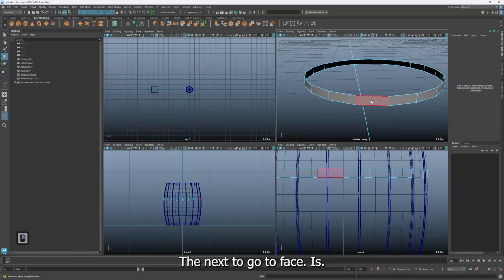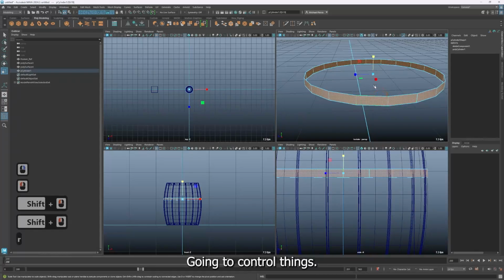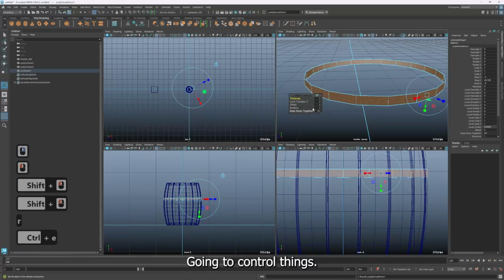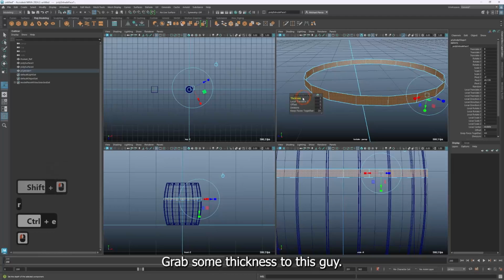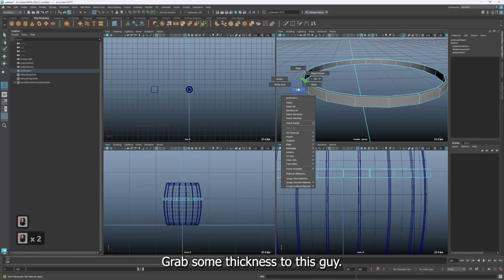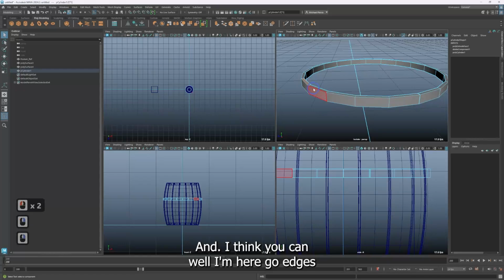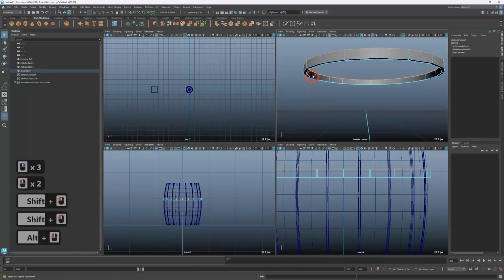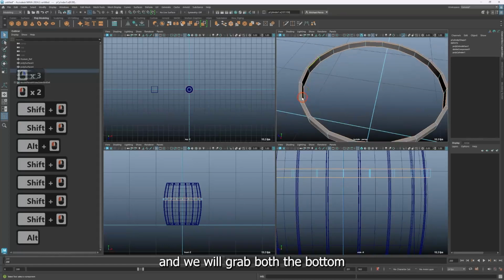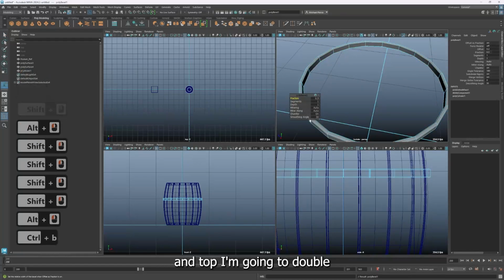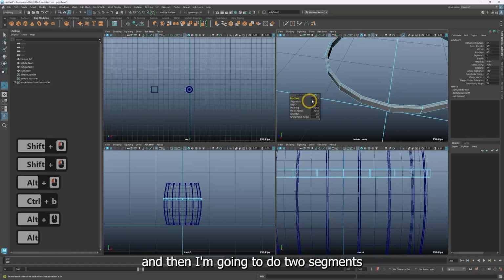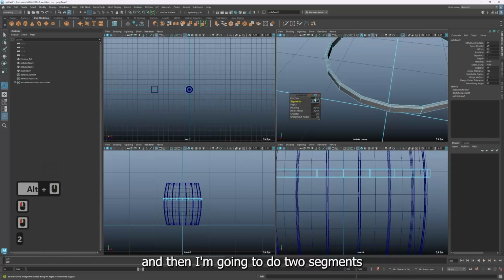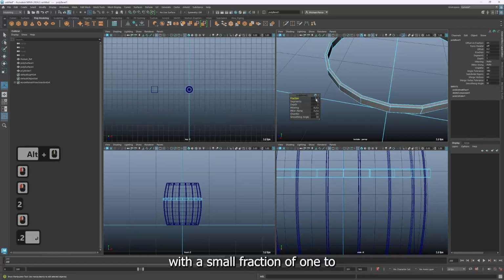Next, I'm going to go to faces. I'm going to hit Control E, grab some thickness to this guy, and I then can, while I'm here, go edges. And we will grab both the bottom and top. I'm going to hit bevel. And then I'm going to do 2 segments with a small fraction of 0.2.